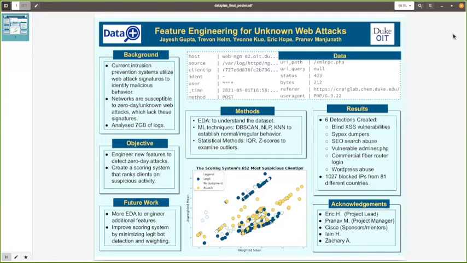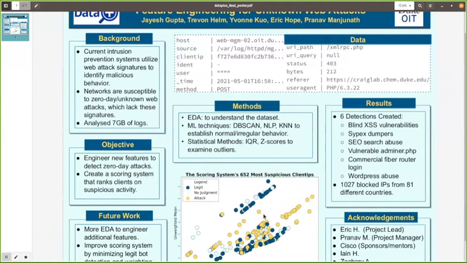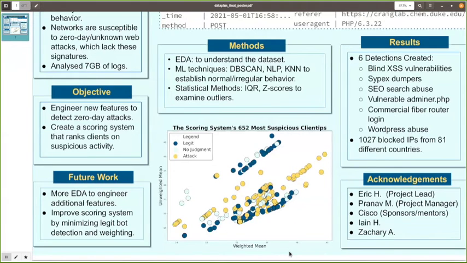I had a quick question. I was noticing on the graph in the bottom center that I think all, if not most, of the suspicious clients above 4.0 were all attacks. Is that interesting? Is that something where if you ran the scoring algorithm against more data, you'd find a lot of them greater than 4 for that weighted score?